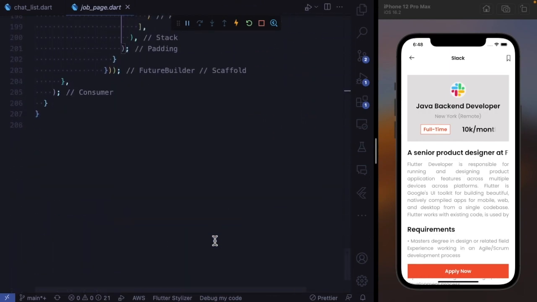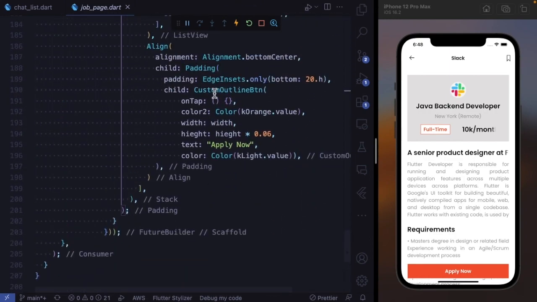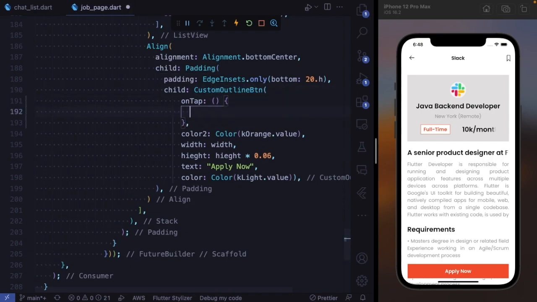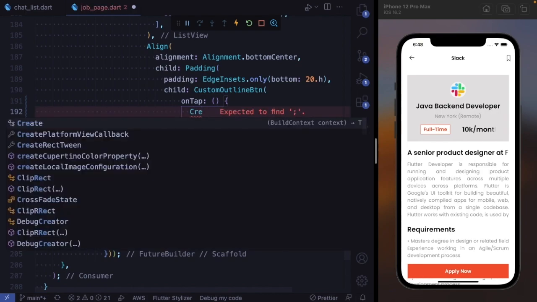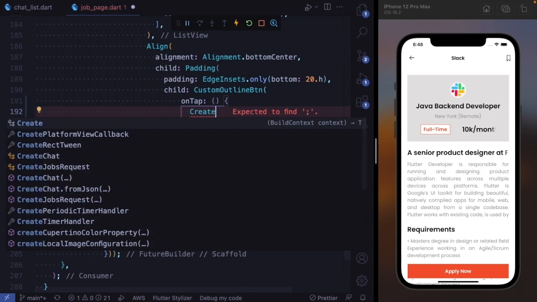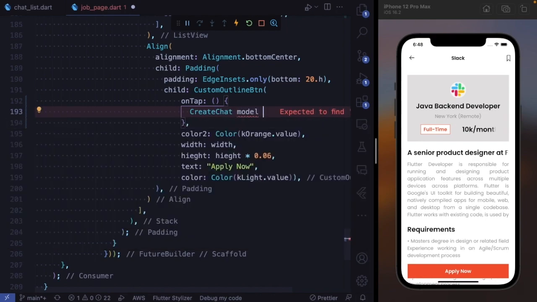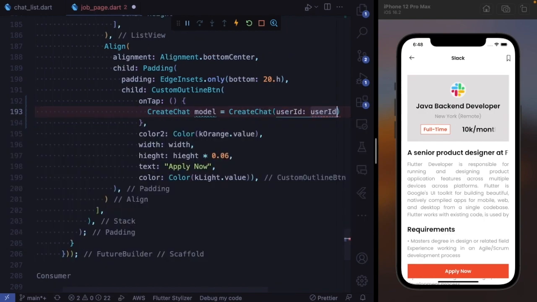We need to go down here when we are applying for a job. So the first thing that we need to do, we need to create chat. We need to create a chat model. That's the first thing that we need. The model is equal to create chat.